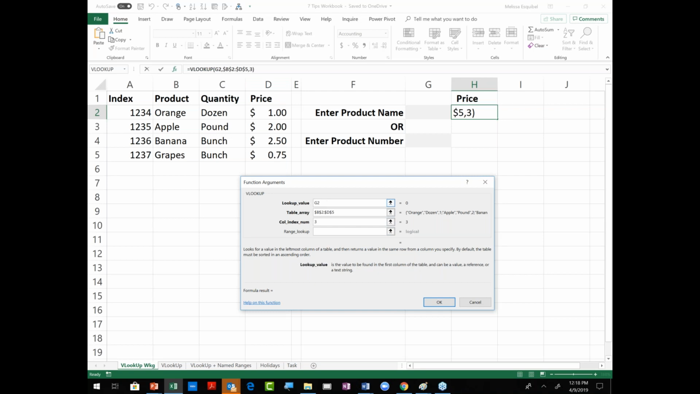So what do we want to look up? Whatever we type in G2. Where do we want to look that up? In a table that looks like this, from here to here. Which column has the information we want? 1, 2, 3, the third column. Now, what do we want Excel to do if it can't find it? There are two choices here. The first is get close without going over.